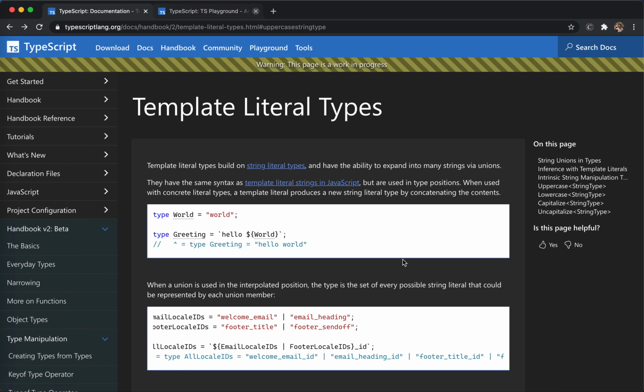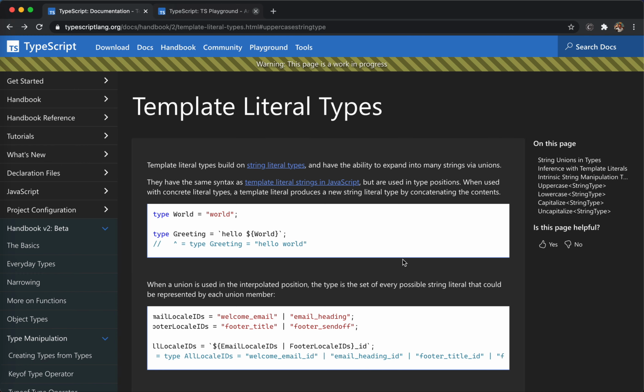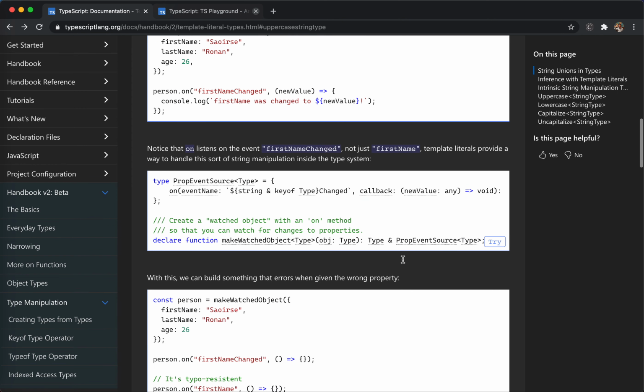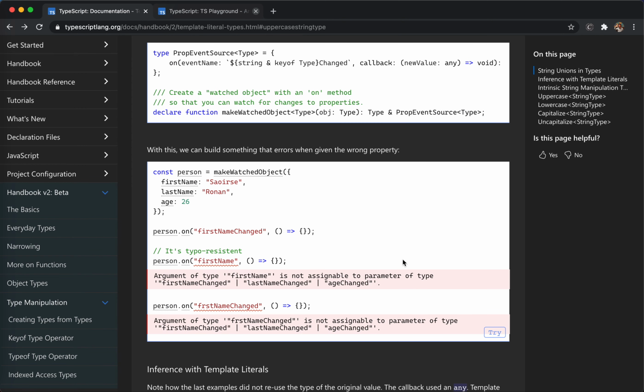Okay, so that's it for template literal types. I haven't used it yet, and it looks pretty interesting and not that troublesome. Yeah, hope you can take it and give it a try.